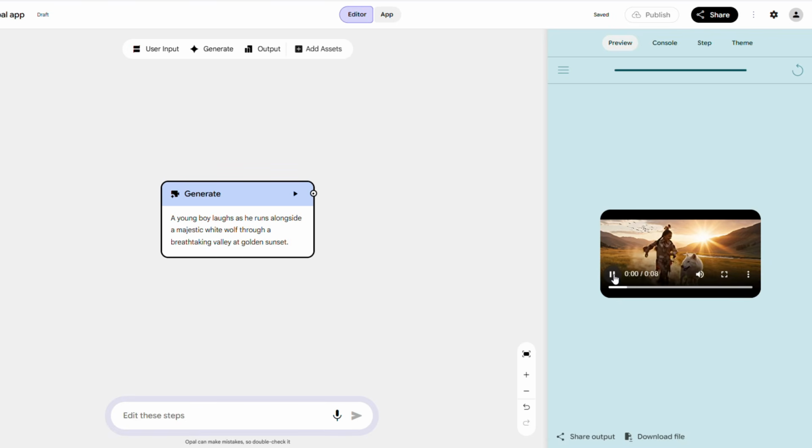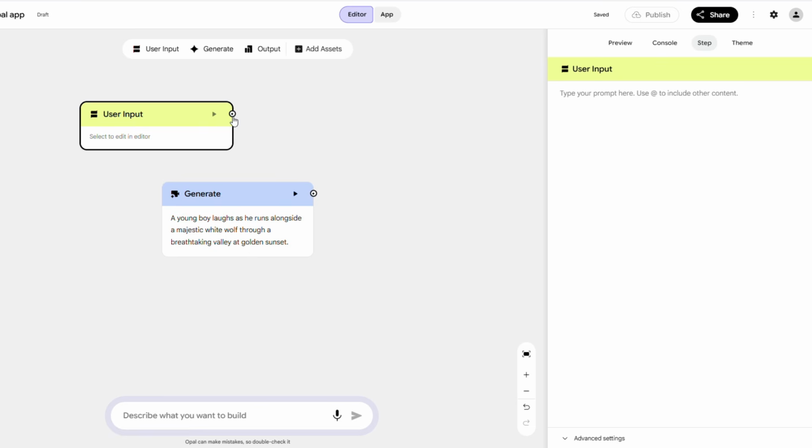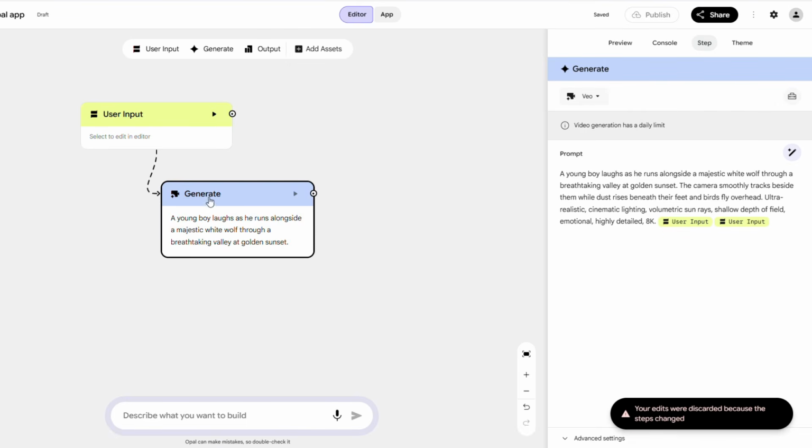So far, we've tested text to video. Now let's see if image to video works just as well. Then we'll move on to the second method, which takes a completely different approach. Click User Input. A new box will appear. Move it up a bit. Then, connect it to the Generate block.